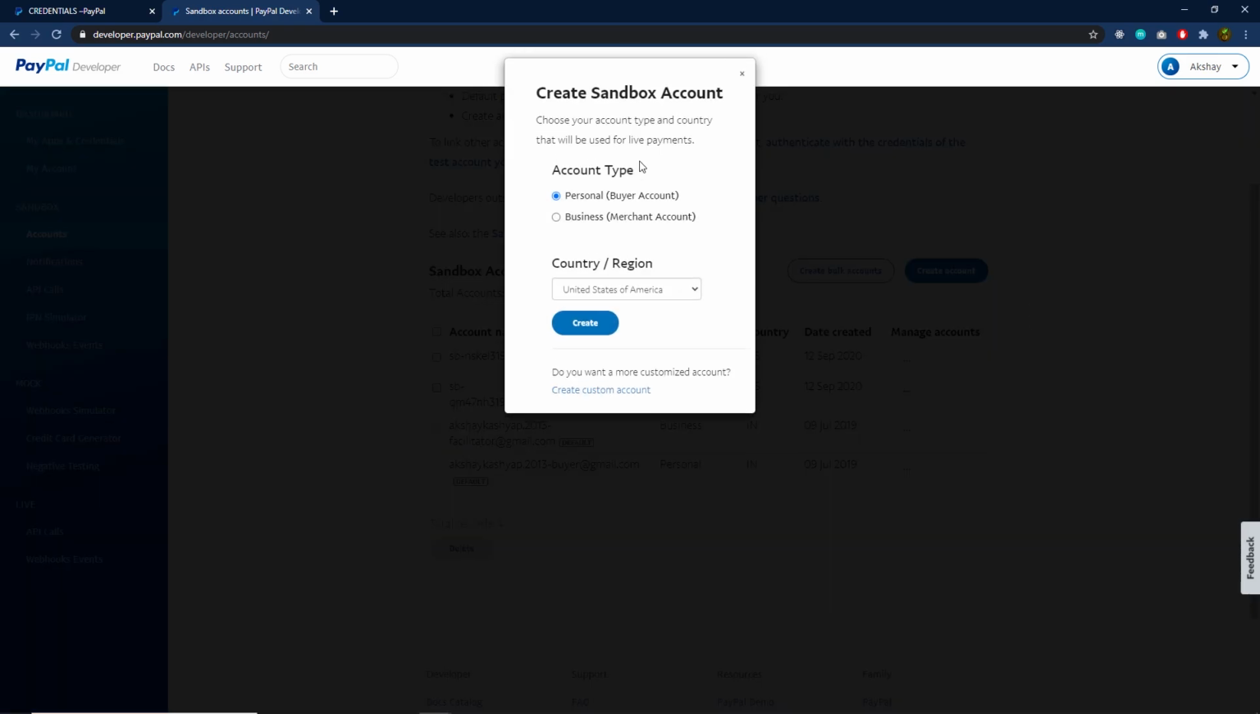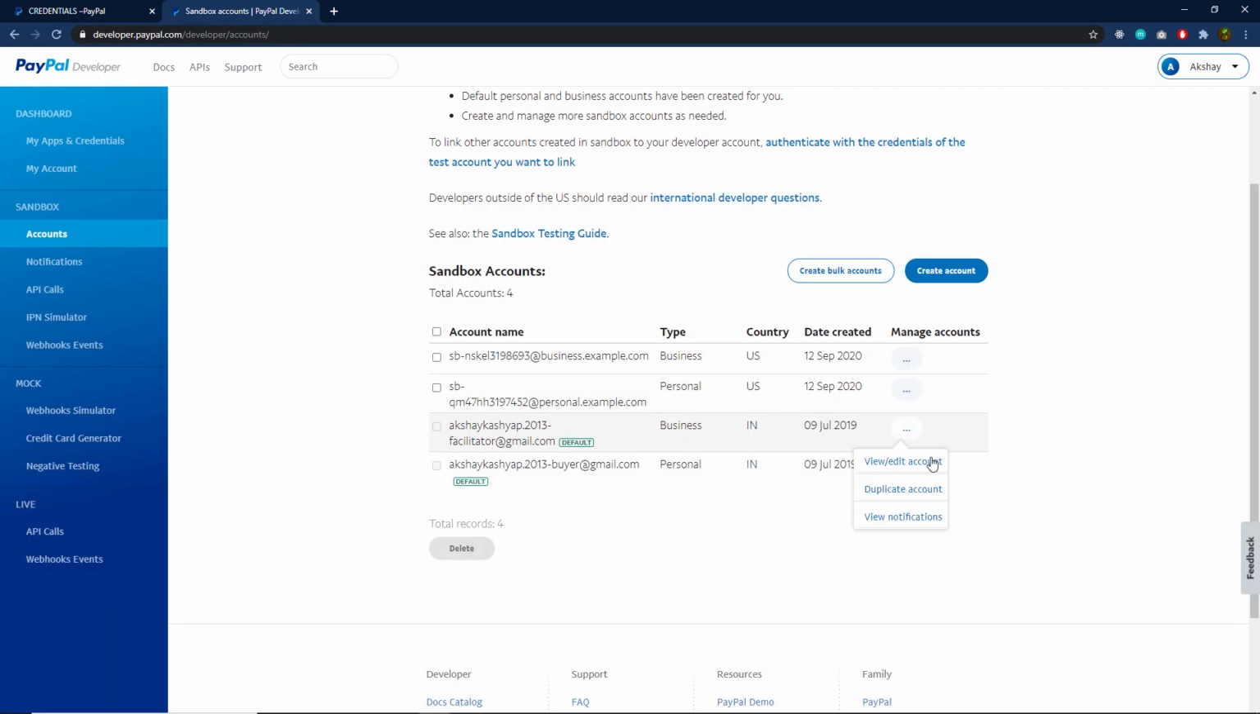Just click on it, specify the account type and then specify the country. That's super easy to create a sandbox account. I'm going to close it because I already have 2 accounts here. I'm going to use this account and edit some information from this account.